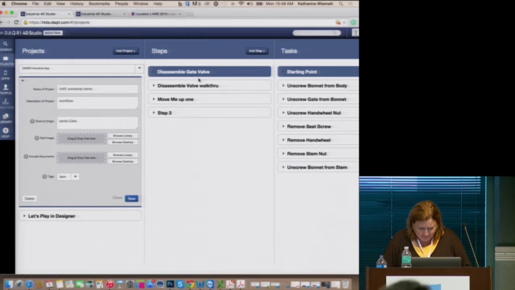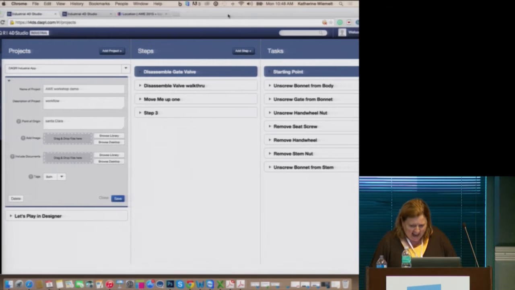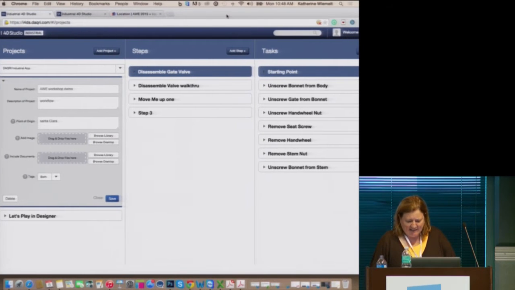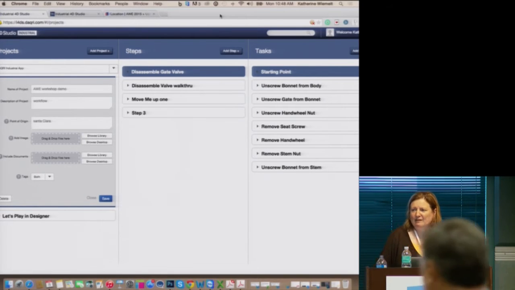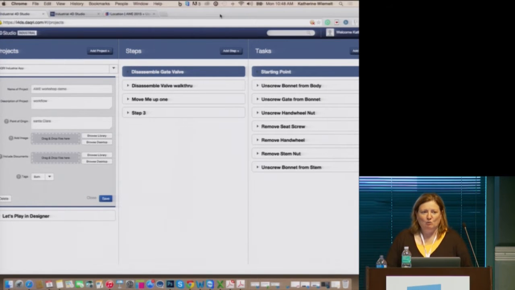So as I mentioned, we have our project. In this case, we're going to disassemble a valve, a gate valve. The gate valve is composed of a number of tasks. The difference between a task and a step is that the task is the thing that you want your end user to do, and the step is the aggregation of these tasks. So you can disassemble a valve, and there's a number of steps to go through that, or you can assemble a valve.